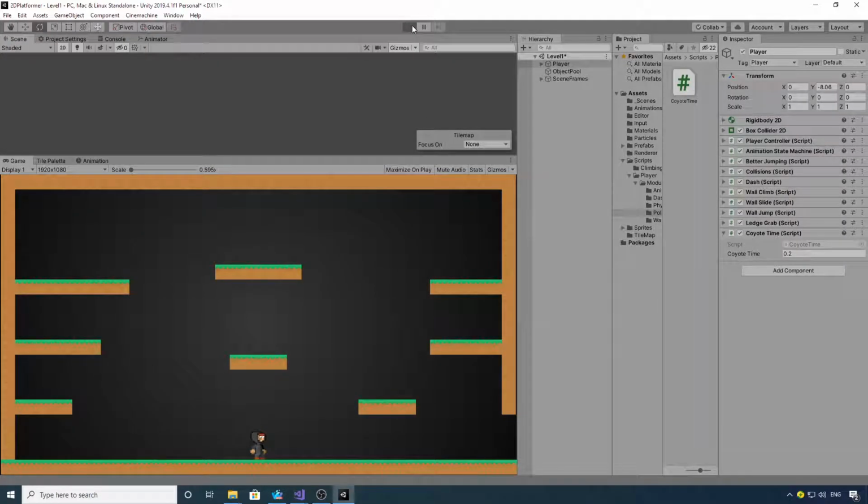And now if we click play, we should have a nice buffer when we jump off the platforms. So yeah, we can still jump quite a way off. So there's Coyote time.